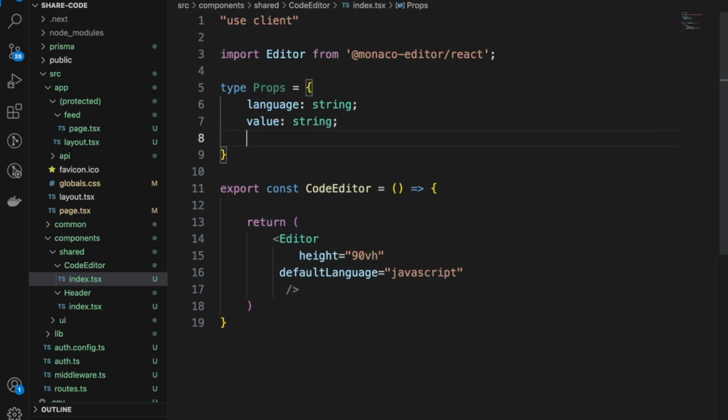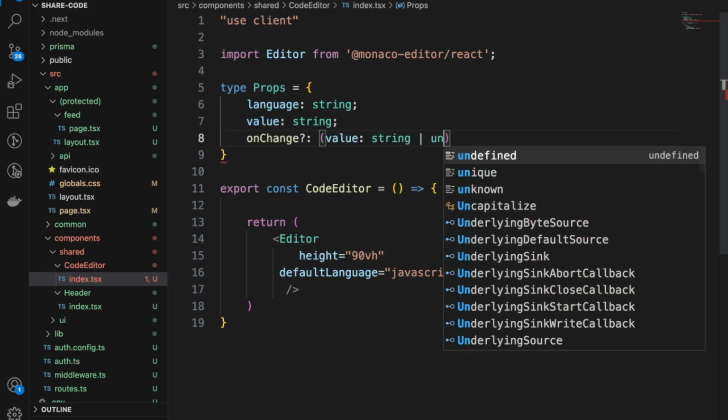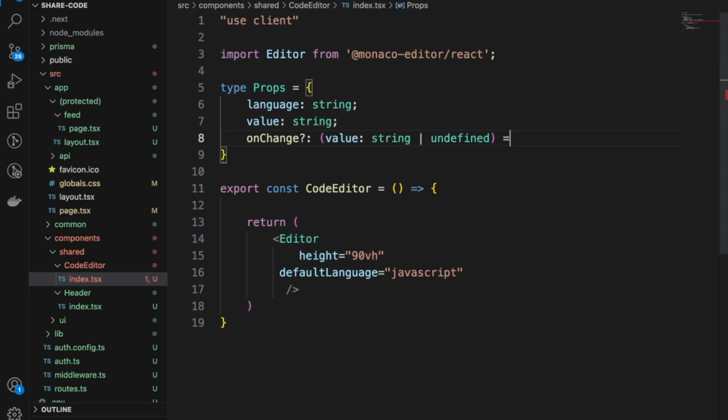This will be a string. The onChange function will be optional, because somewhere I might not require it, or I just want to display the code and I don't have to add an onChange request. So I'll just keep it optional. So this would be value, and this might also get undefined, because we are keeping this as optional. So it might send us an error after this, or maybe I'll just keep it as string, and let's check that.